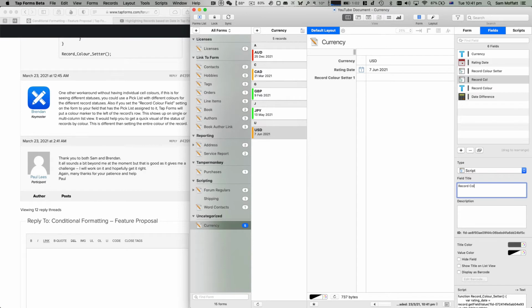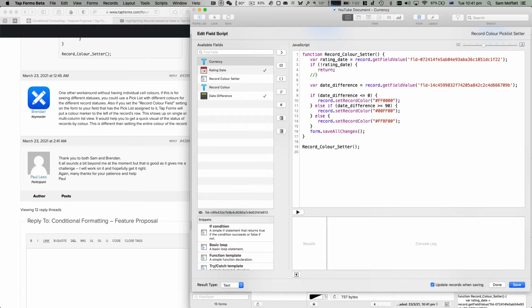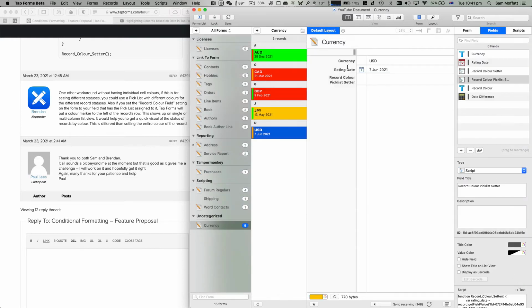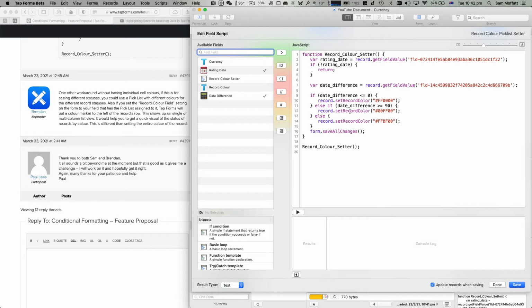Record color pick list setter. And what we're going to do is keep this. So if the value isn't set, we're just going to return. We do need one. Yeah, see, we've just gone and run that. Comment this out again.